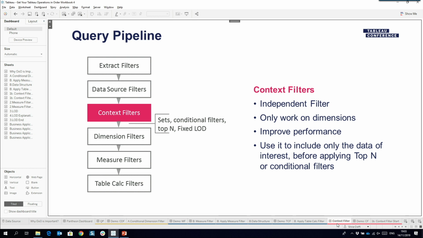We need to remember that it can only work on dimensions, so we can't apply a context filter to a measure. In some cases, it might be used to improve performance. Because, for example, if you have a lot of filters applied in your visualizations, you can prioritize some of them by putting them into context. And last, we can use it to include just the data of interest. We can use it if we want a filter that is going to be applied before my top N, or my fixed LOD, or my sets. But I think it's going to be much clearer if we see it in an example.